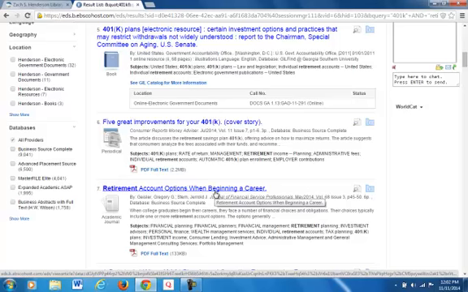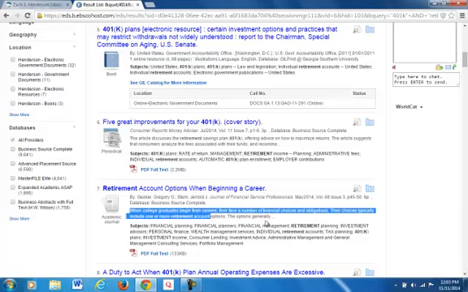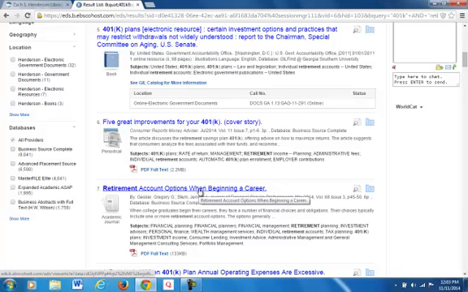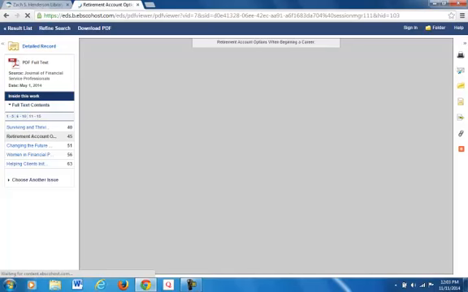I'm going to choose another link saying retirement account options when beginning a career, because the description says it first starts off with when college graduates begin their careers. And since I'm in college, I feel like maybe it will be useful for me and for my research.